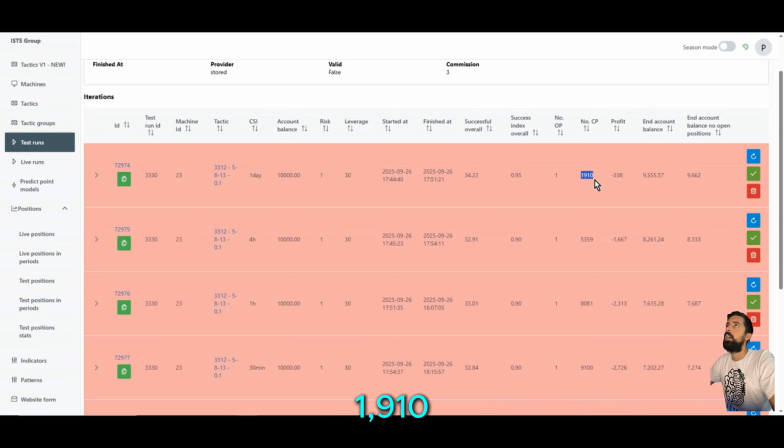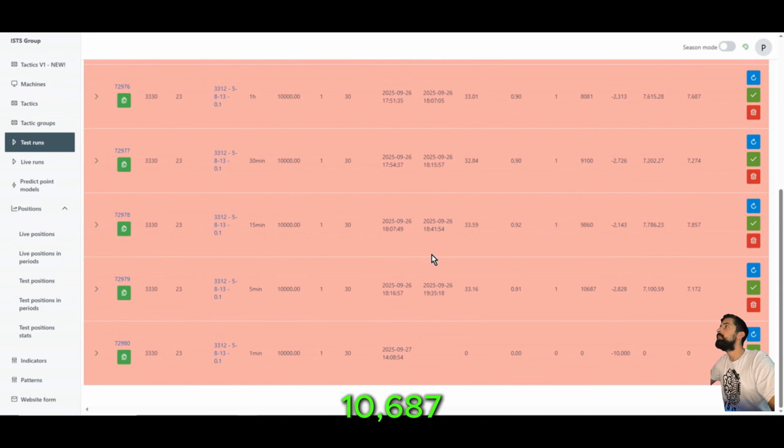And we had 1,910 closed positions. So basically, it opened 1,910 positions in these 10 years on the 1 day time frame. On the other hand, the 5-minute one opened 10,687 trades on the 5-minute time frame in these 10 years that we tested, from 2012 to 2022.